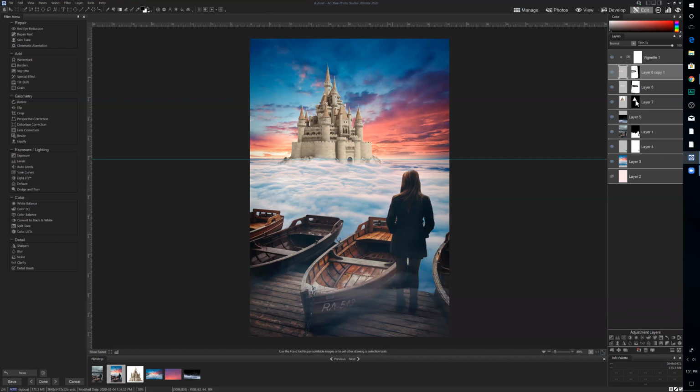So I'm just going to go into my layer 7, and I'll blend the edges of that as well. So with black, I'm just going to go in and clean up the edges of that so I don't see that little square outline that occurs on the edge.